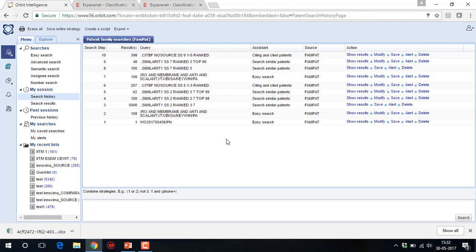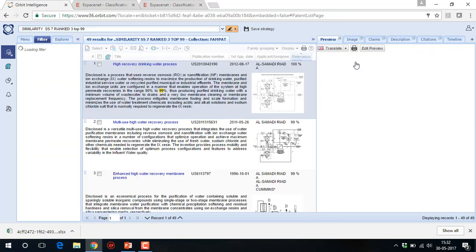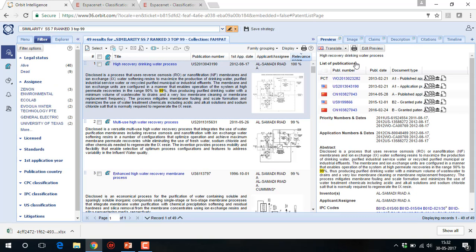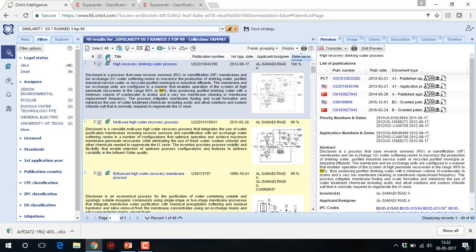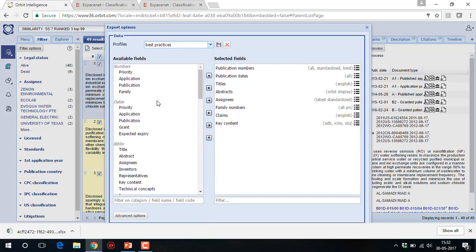So let me show you the exporting part here in Orbit. Questel has come with a new exporting feature a few months ago. I selected the 49 documents, and through this icon I can export. This new exporting feature is easy to use, and all the available fields which can be exported are on the left side, and the right side is the selected fields.